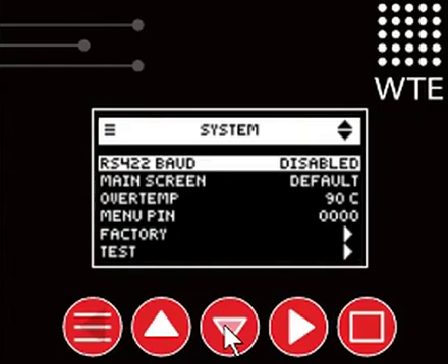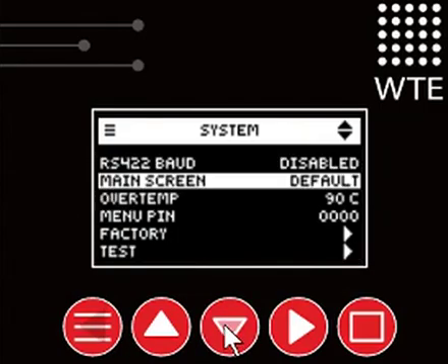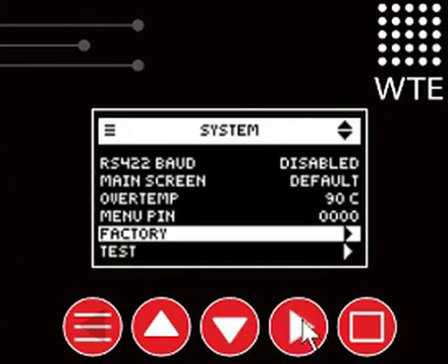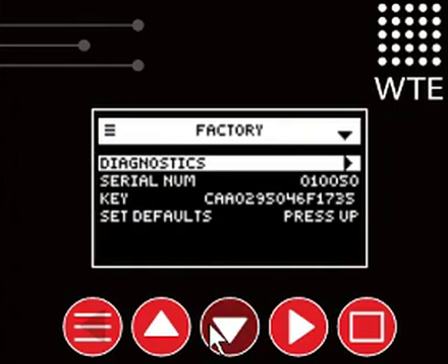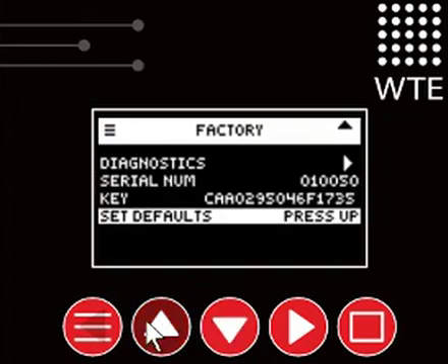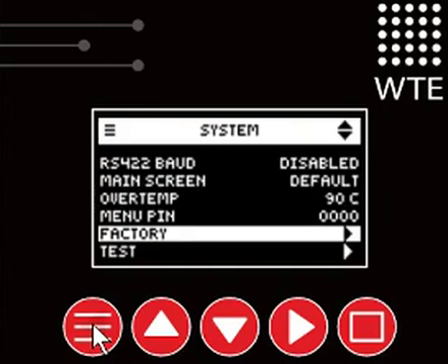Also of particular interest in the system area is inside the factory level, which has the ability to set the TReX back to the original factory state through set defaults. That may be useful if the configuration is lost or unknown, or for some reason. I'm not going to do that here.